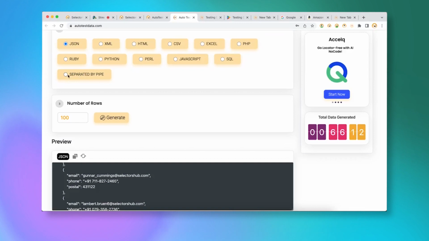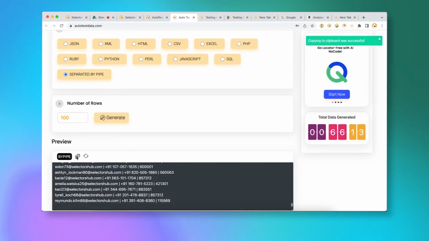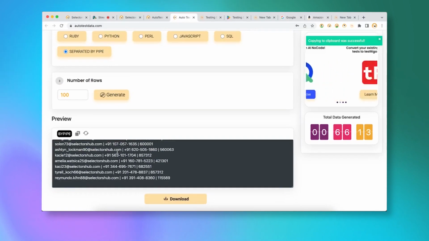Like recently, we added this separated by pipe, which is being used in Cucumber. Right. So here they can generate the data separated by pipe, and you can simply copy this or download this as a feature file and use it in your framework. And you would be able to run your automation script with respect to 1,000 or 100 or whatever number of users, and then you can say that your login functionality is working.